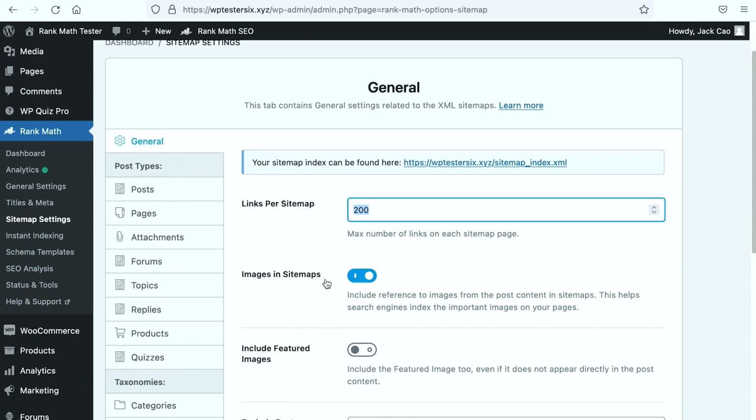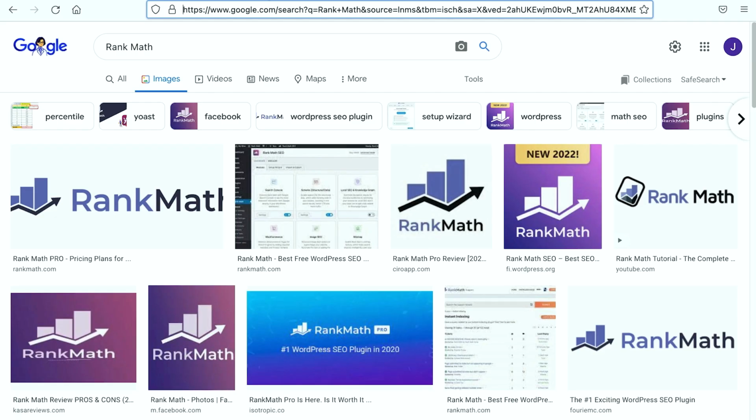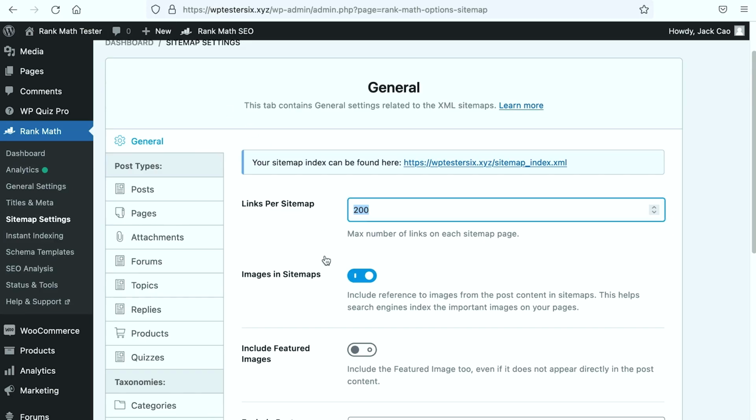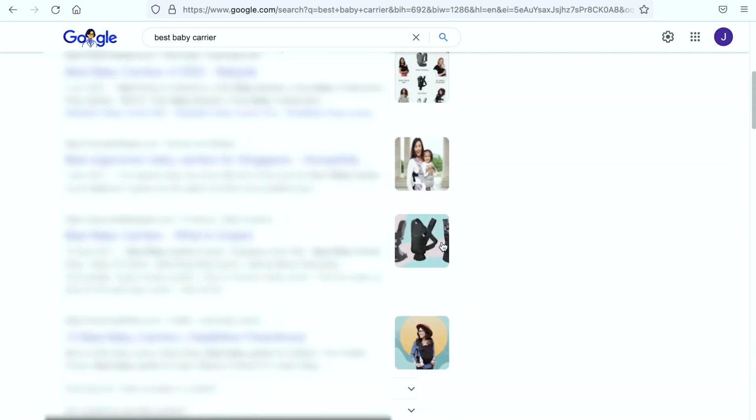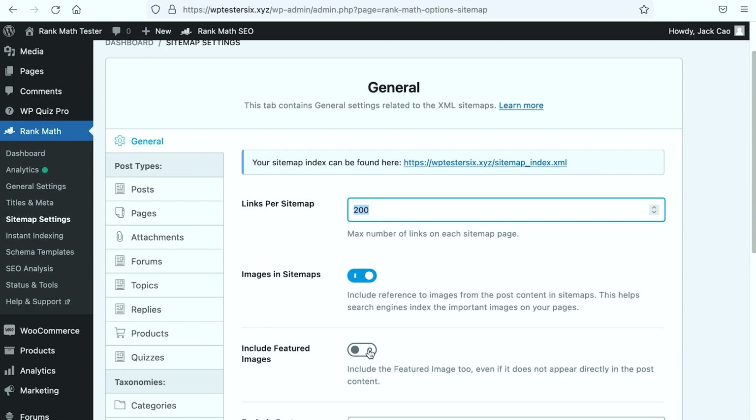As for the images in sitemaps, if you want your images on your posts and pages to appear on the image tab of Google, you want to keep this turned on. And with search results now having visual assets displayed, it makes total sense to get your visual assets indexed. The same thing here. Depending on how you design your posts and pages, your featured image may not be displayed and may not be included in the sitemap. So you want to turn this on to add your featured images in your sitemap.